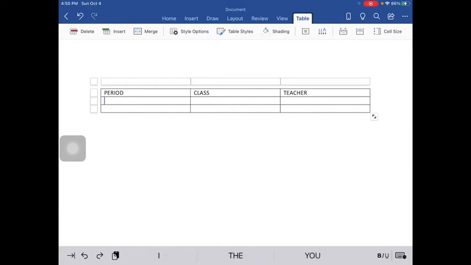When I touch back in this first cell, in the second row, I'm going to put number one and whatever I have for the first class. My first class is accounting. And obviously, I'm the teacher. Then I'm going to click down there, period two, and my second hour class is word processing. And again, I am the teacher.